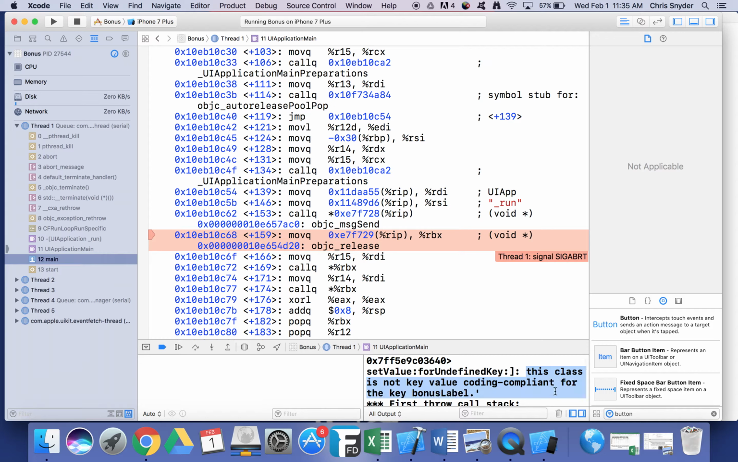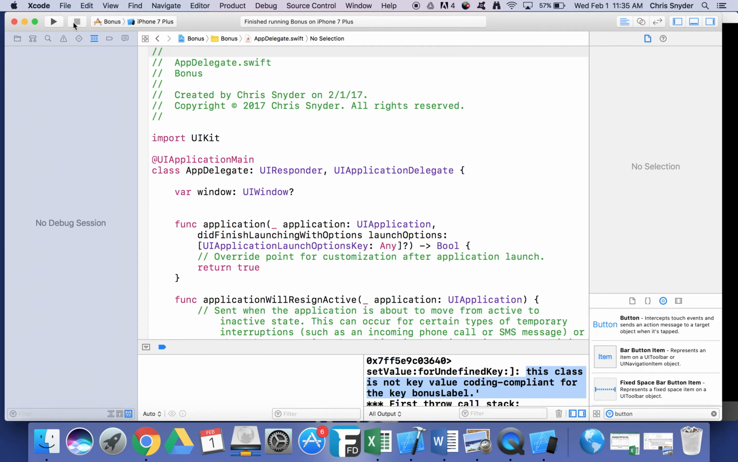It says this class is not key value coding compliant for the key bonus label. If you recall, we initially called this outlet bonus label, but then we changed it to extra pay label. That's what's causing the problem, there's an issue here. So let's stop running our app now.